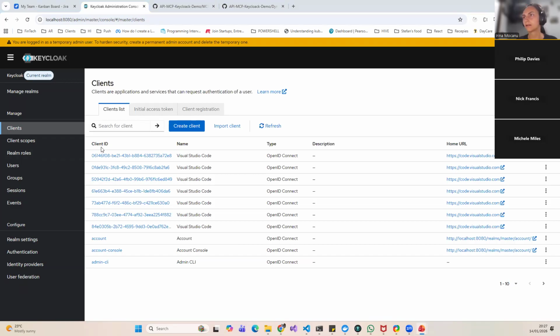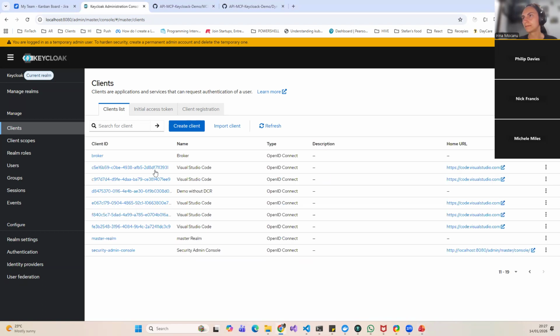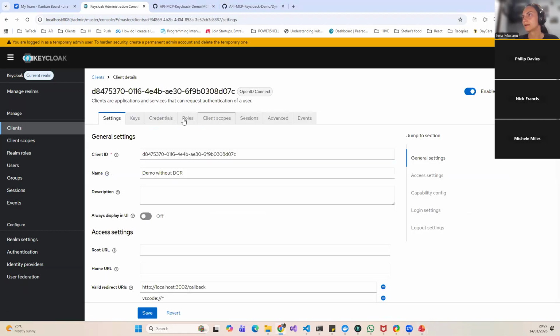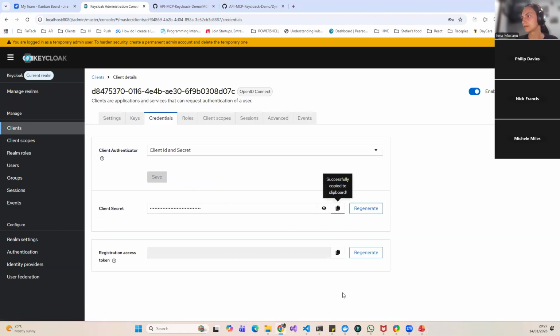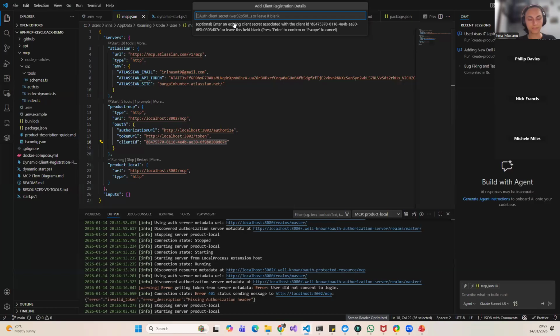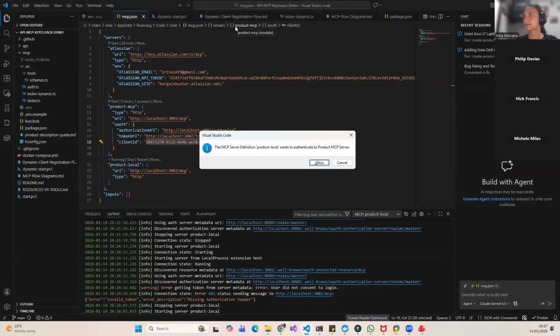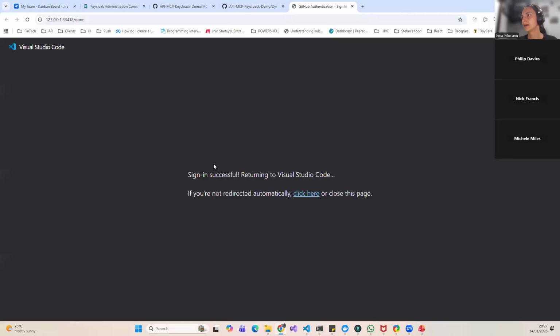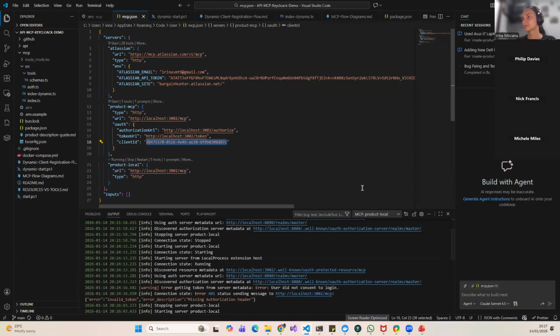Second. And this one. Credentials, client secret. Okay, so adding the client secret. Cool. And now it proceeds to the MCP server. It wants to authenticate to the product MCP server. You say, yeah, go for it. And then that's it. We're signed in.